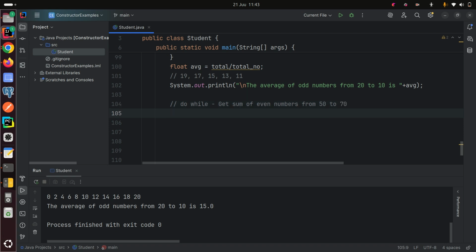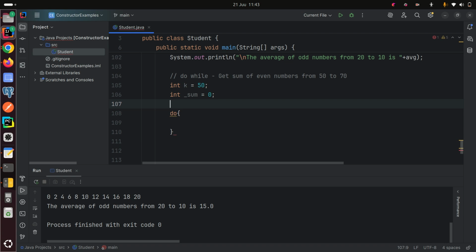So what do we do? We do a counter, maybe int k equals 0. In this case we are starting from 50. Then we say we want to get the sum, so we can say int sum equals 0. Sum that starts with an underscore. Then we shall say sum plus equals k, the number.